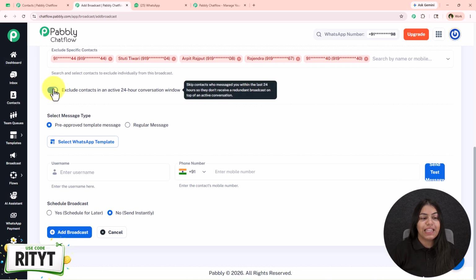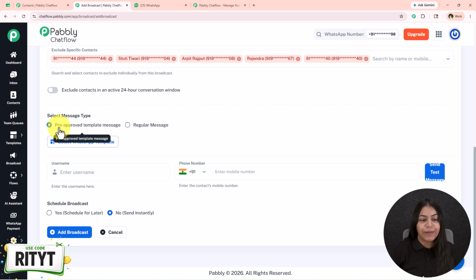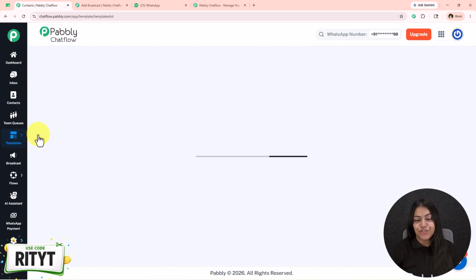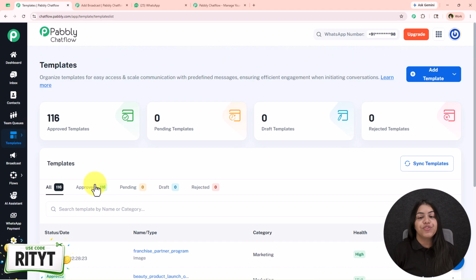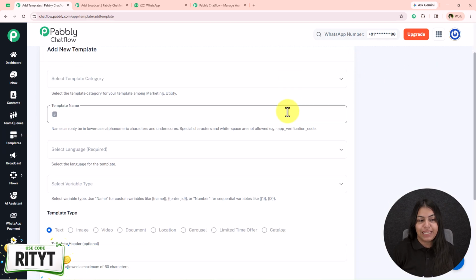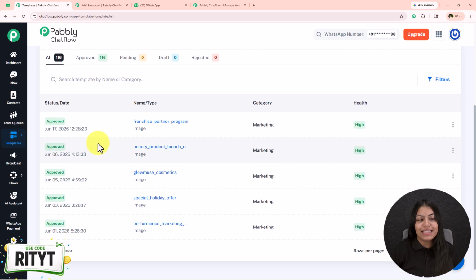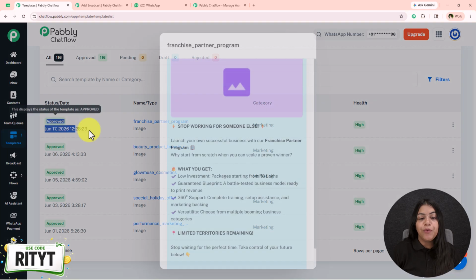Now it is asking me to select the message type. So it is a pre-approved template message or a regular message. If you go for a pre-approved template message, from the left-hand side, you have to go to this template list section and make sure to add your template over here. You just have to go to this add template button, and from here you can add your template. You can simply enter all of these details and add your template. Once you add the template, you have to wait till Meta approves your template.